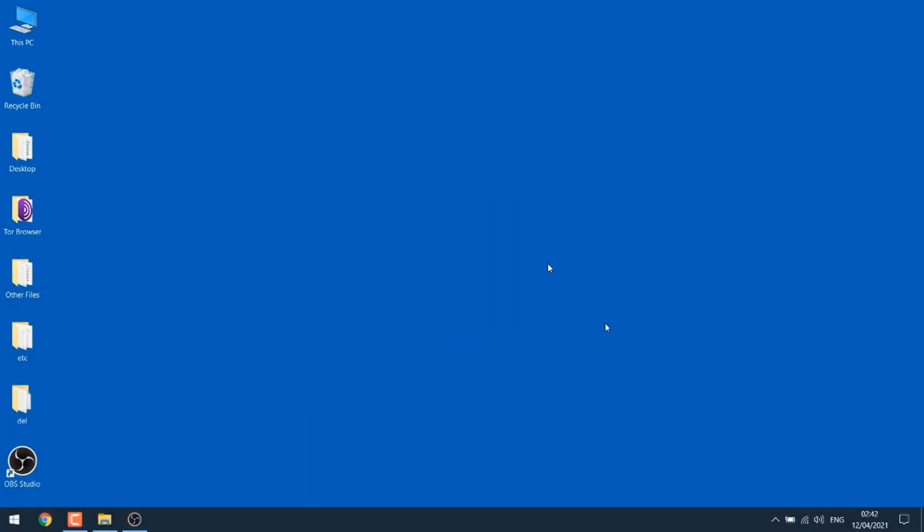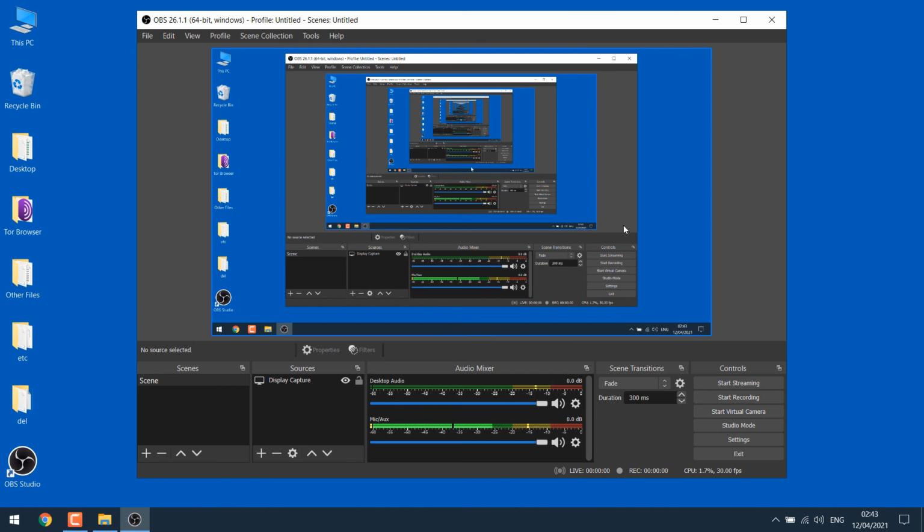So this is how you can use OBS to record your screen and as well fix it if there is a black screen in OBS. Thank you very much.